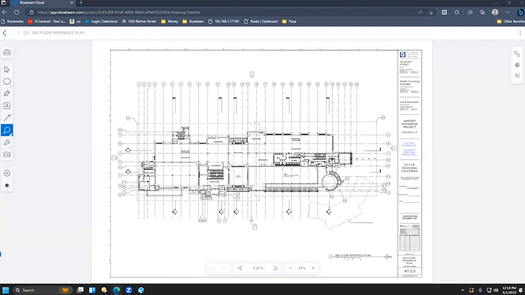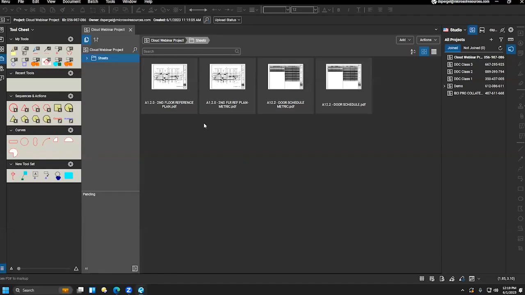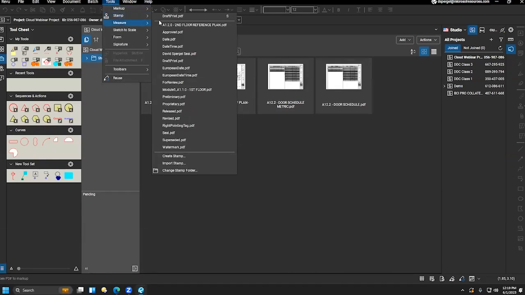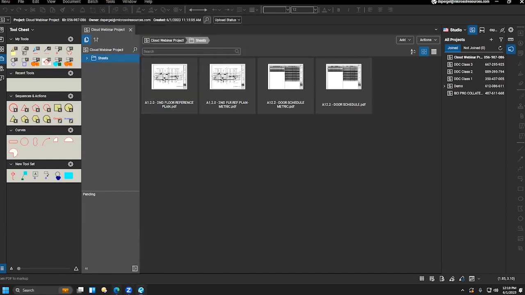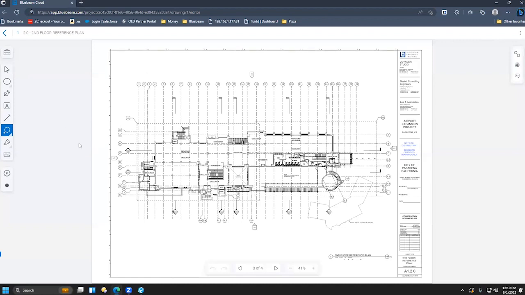Someone's asking, are you able to make a stamp that can be reused in Bluebeam? Good question. So in Revu, you do have the option to use stamps, but the stamps do not carry over to Bluebeam Cloud yet. So it's another one of those caveats to be aware of.